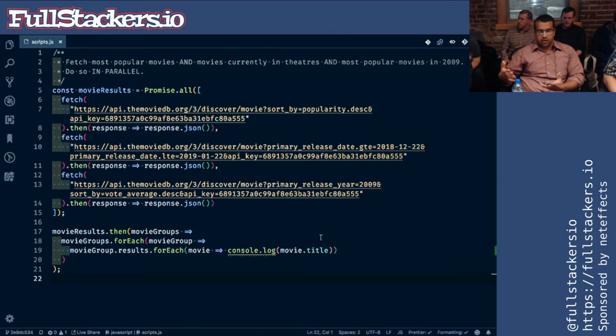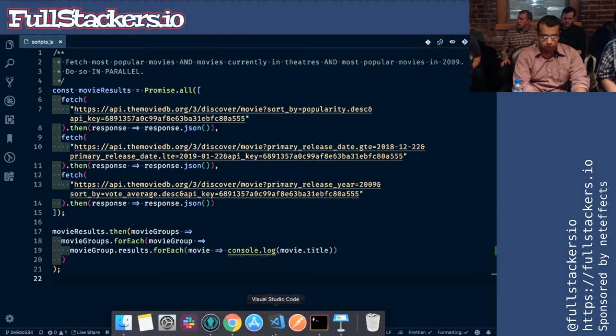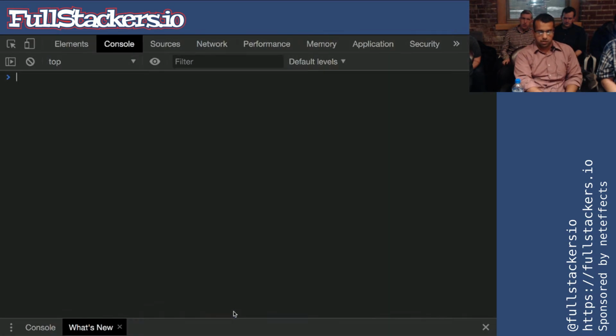Can you imagine how this might look in a callback situation? We're definitely going to start getting all those multiple weird layers, and it's going to be a lot harder to reason about. But once we, yeah, go ahead.